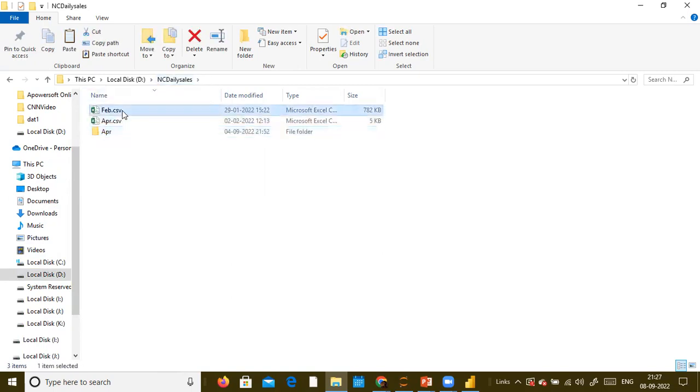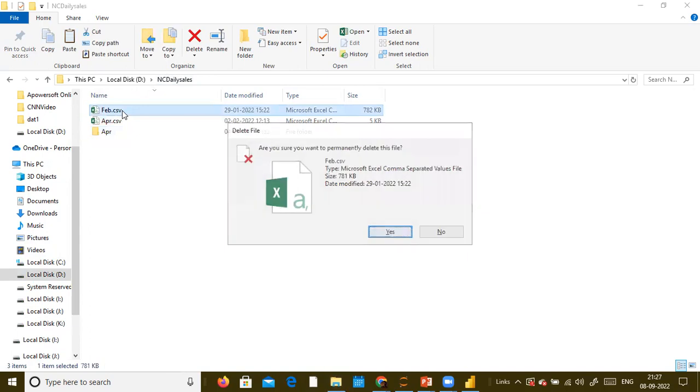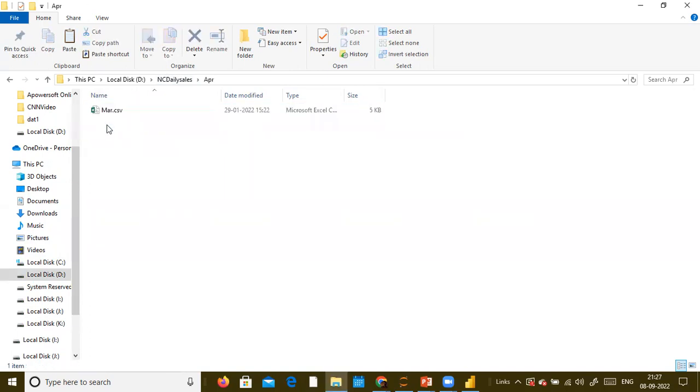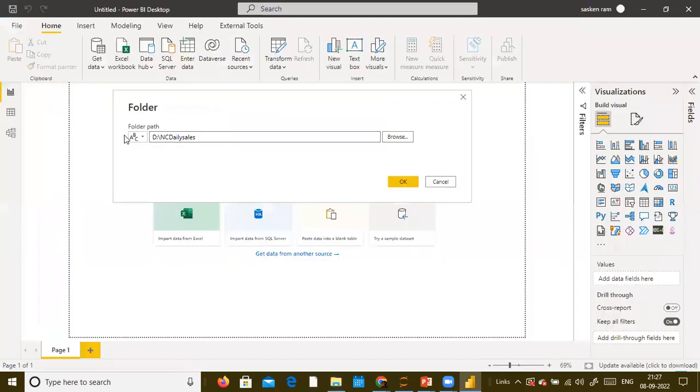So what I will do is I will remove the Feb file because it has a relatively huge volume of data, and ideally it should come here. This one I will move to NC daily sales. If I go here, March.csv is here, and the April file is available under the subfolder called APR. So now I just go here. Look here, I just specify the main folder name. That's all. Click on OK.